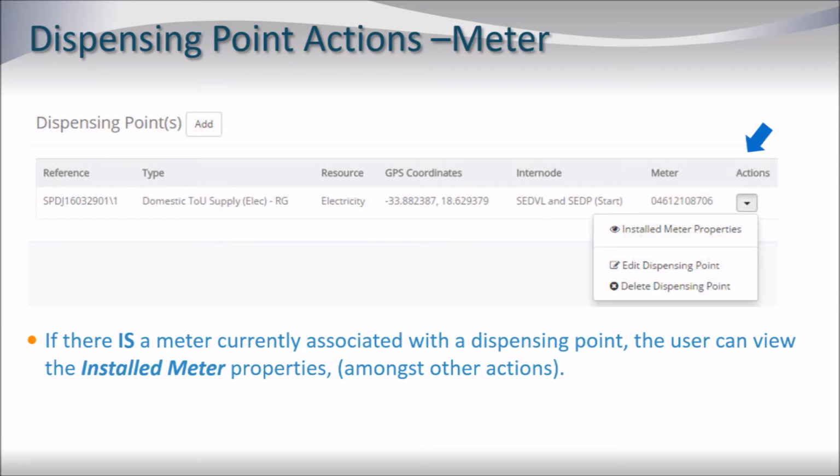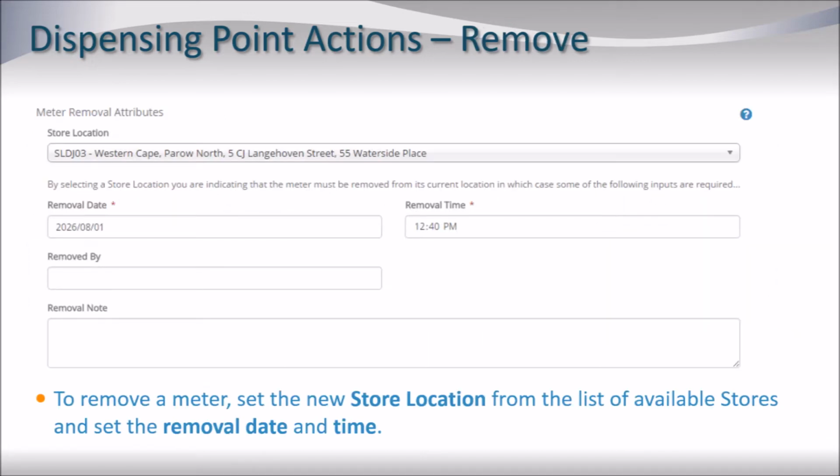Moving back to the other dispensing point actions, we've looked at installing a meter. Now, if there is a meter currently associated with the dispensing point, the user can view the installed meter properties amongst other actions using the drop-down list. The same Actions menu allows you to remove a meter from a dispensing point.